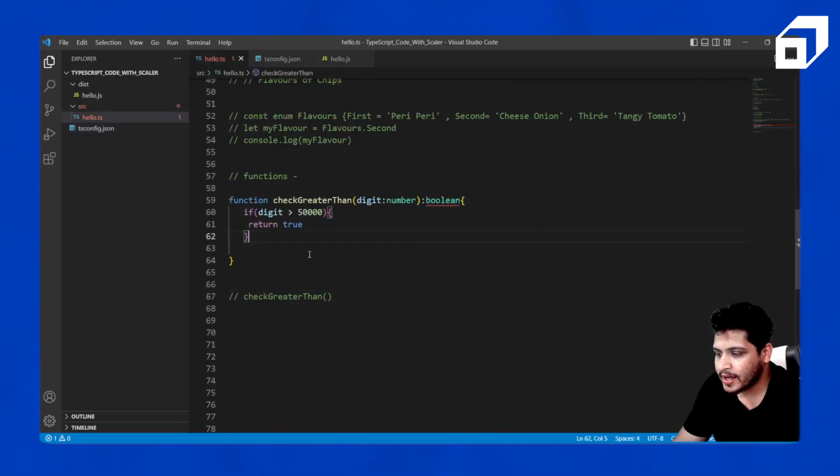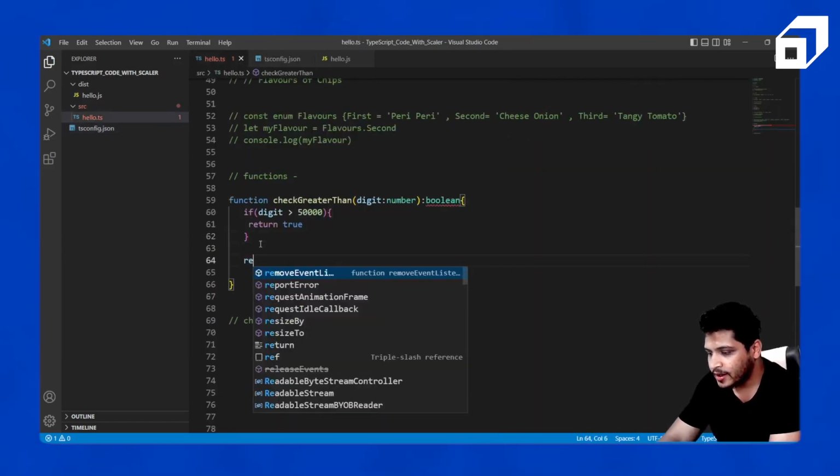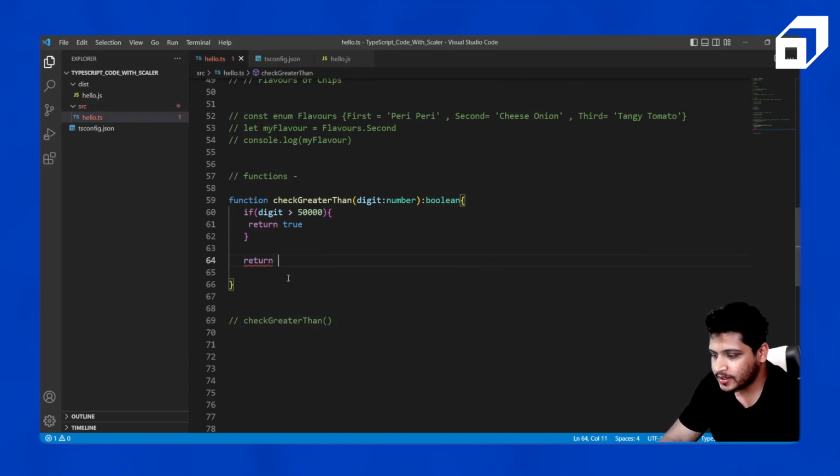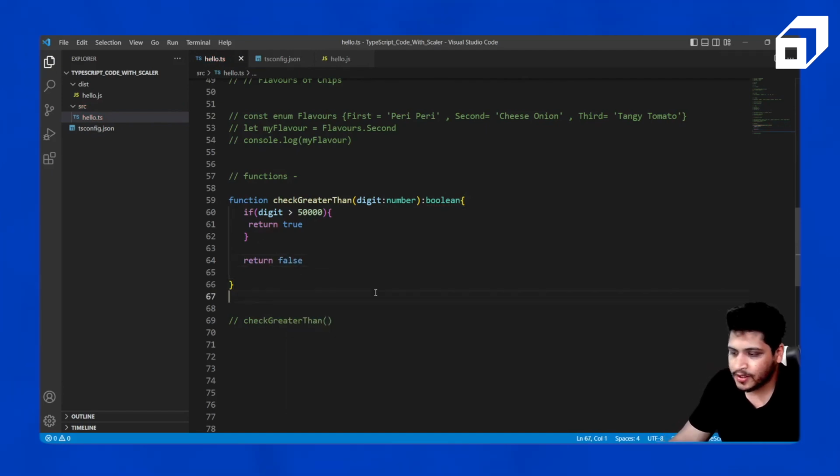So we can go back, and now we can just say that if this thing doesn't work, just return false, right? And now you see we have no such error, right? The return type is not giving any error, the function is not giving any error, and now we are actually good to use this function.